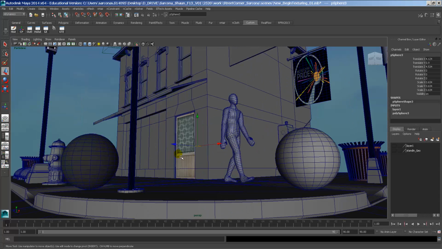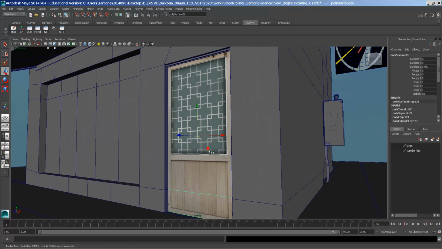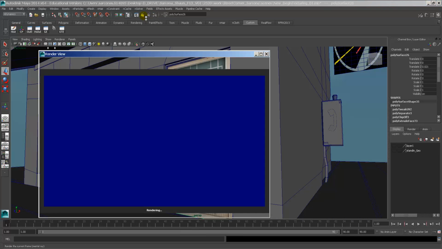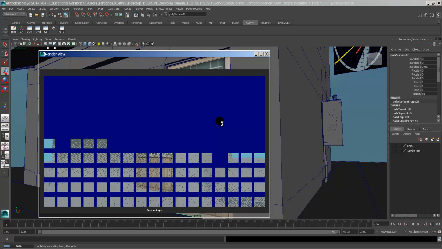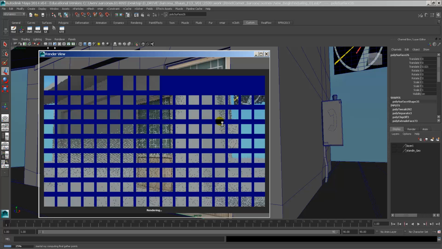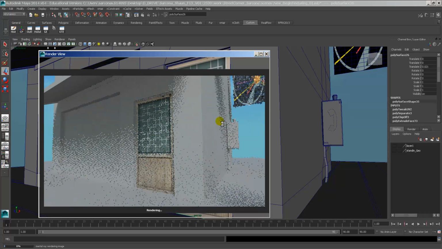Okay, let's get a little closer to it. The differences may be subtle compared to what we had before, but you'll find that a lot of subtlety in your work is really going to help pay off as far as getting your stuff to look a lot better. Now the door is probably still going to look a little bit flat.